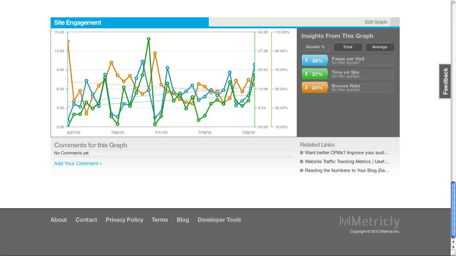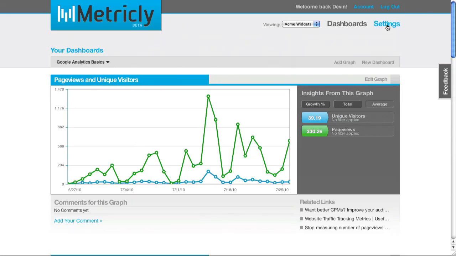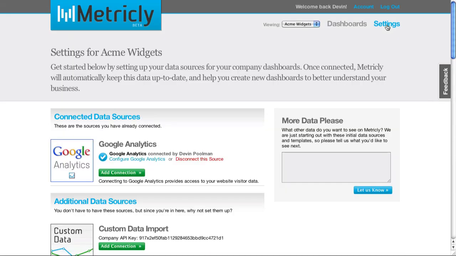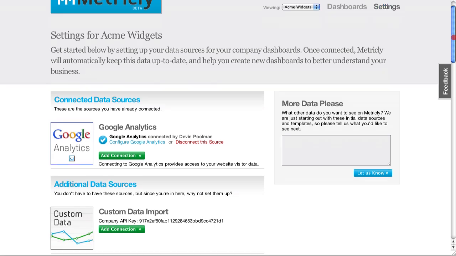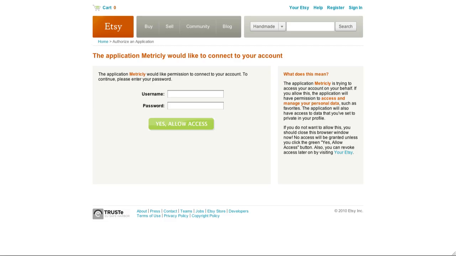To start, we will go to the company settings page where we can see a list of available data sources. You can see that Google Analytics is already connected. And as we scroll down, we will choose to add a connection using the Etsy data source. Now we are prompted to log into Etsy and grant permission for Metrically to access our store data. Now that we're successfully connected to Etsy, Metrically will ask if we'd like to add the Etsy sales metric dashboard.